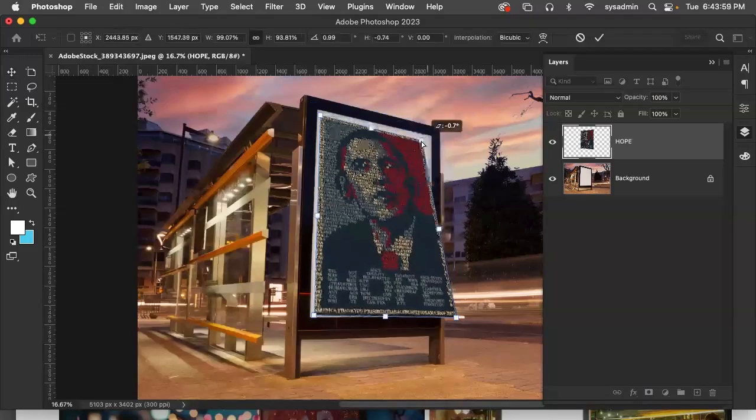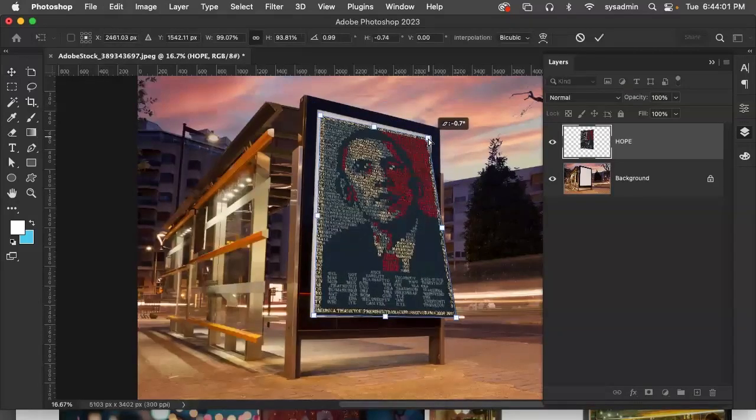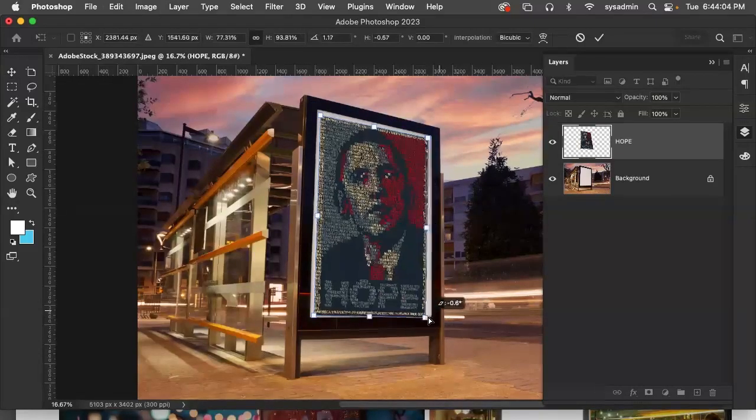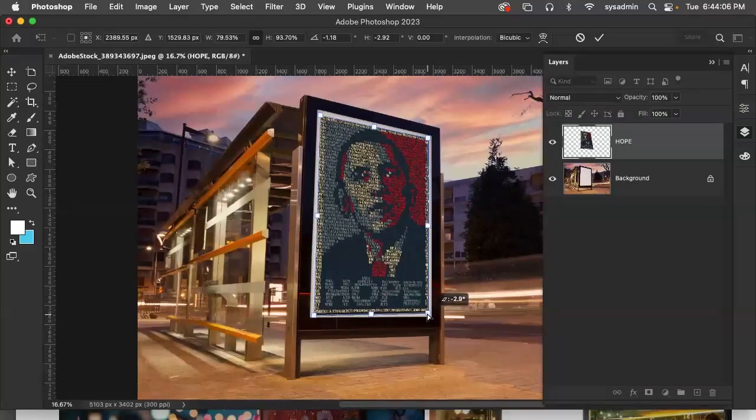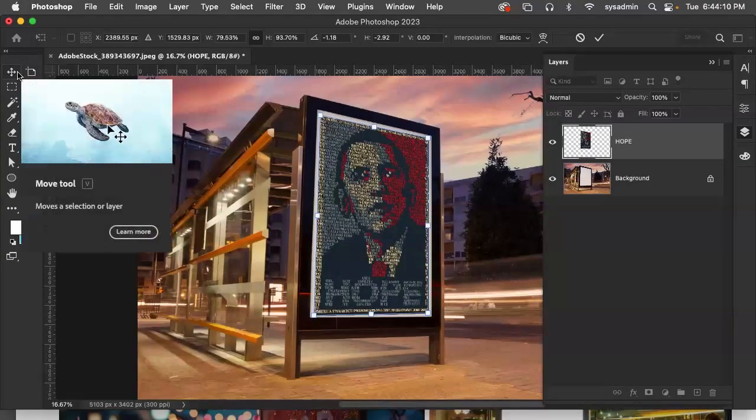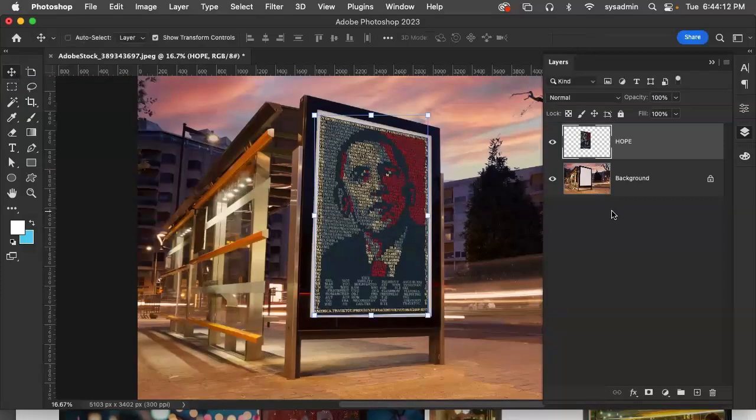But then here we go. We're going to bring it in. Oh, there it is. There we go. Bring this one in. A little white around the edge. That looks pretty good. Always hit the move tool when you're done. That sets it there. And there we go. We got a beautiful Obama billboard on our bus stop.